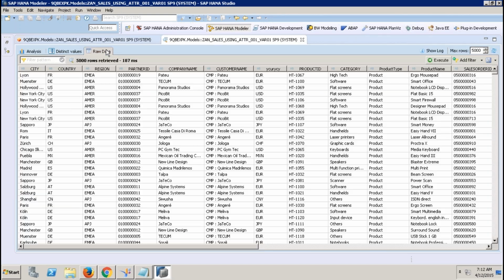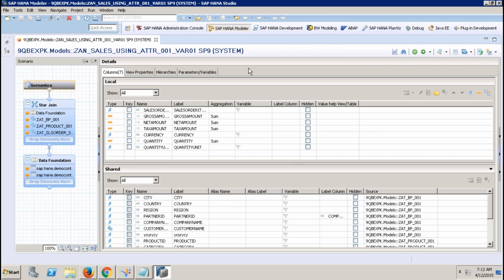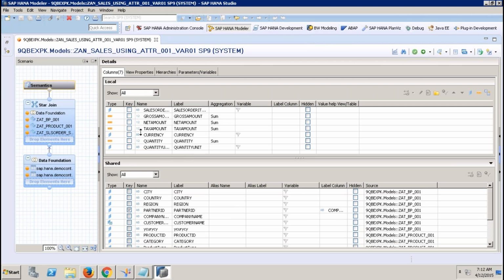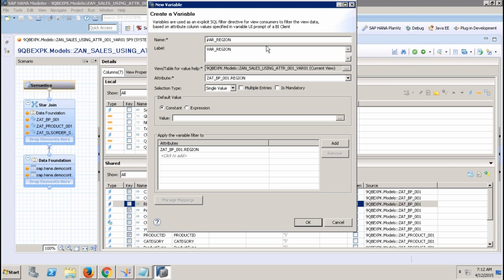I have this view and you get the data out. I just have some region, and I want to enable the user to select the region. You can select the region column, either in the local or shared, and say create variable from here itself. Create variable and apply filter. It automatically suggests the variable name and label name. I think you should understand this now after seeing input.